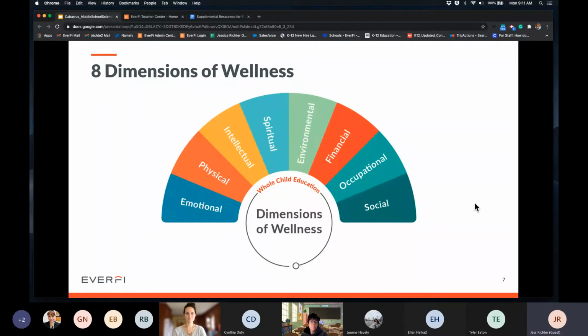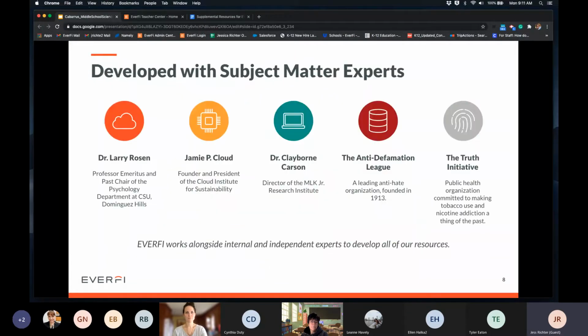And then also, I like to show this slide just to give you an idea of some subject matter experts that we have partnered up with to help create our courses. In particular, Jamie P. Cloud is the founder and president of the Cloud Institute for Sustainability. And Jamie is one of the subject matter experts that collaborated with our engineering team to help develop our sustainability course. So just excited to be able to partner with all of these different folks from all different types of backgrounds and industries to bring our EVERFI courses to life.